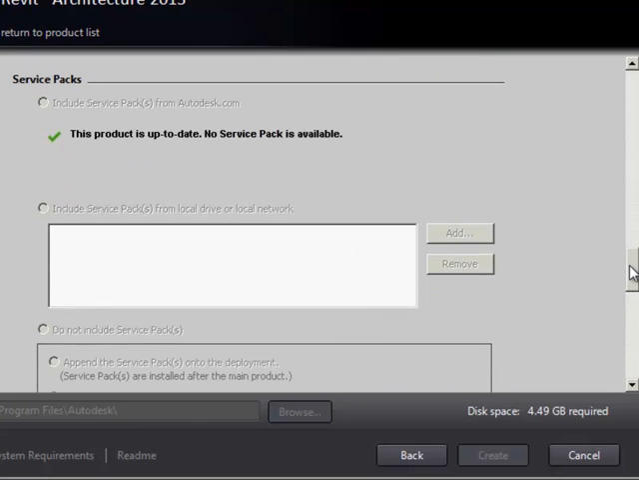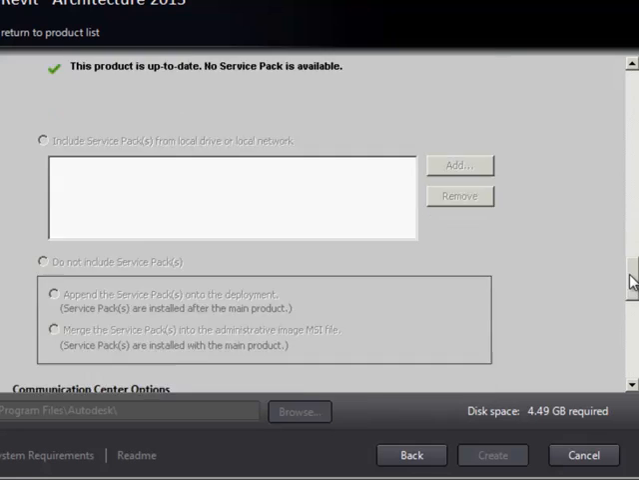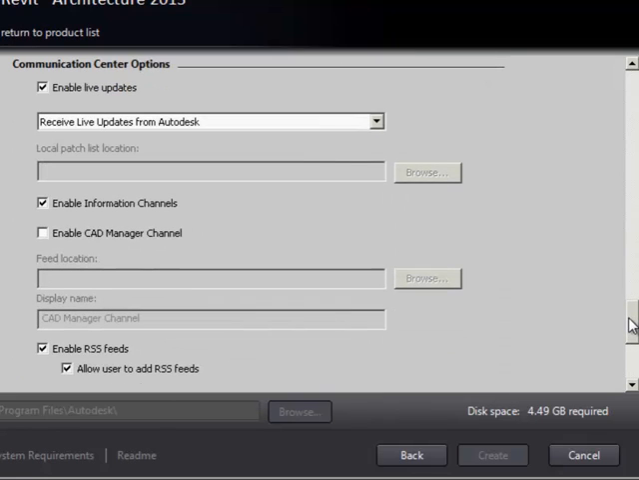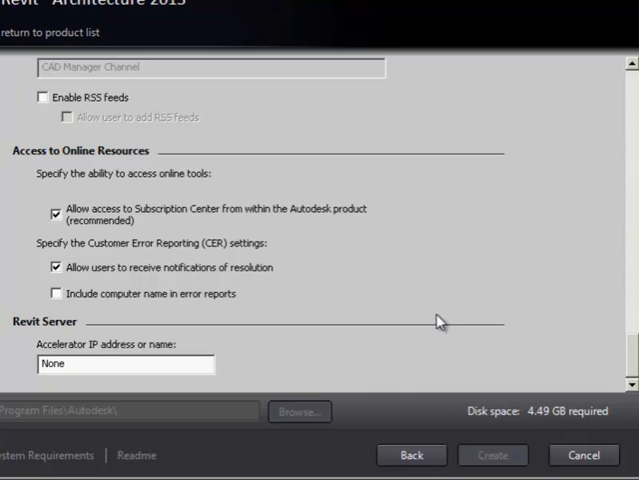Since this is 2013, it's relatively new, there are no service packs for it. As far as communication center options, I prefer to disable live updates, and I also disable information channels as well as RSS feeds. I don't want to distract my users with too much communication while they work. Access to online resources, I do enable, and I also check include computer name in error reports. That helps us know that if a user has an error, the computer name and the specific user will show up. Notice that the create button is grayed out.